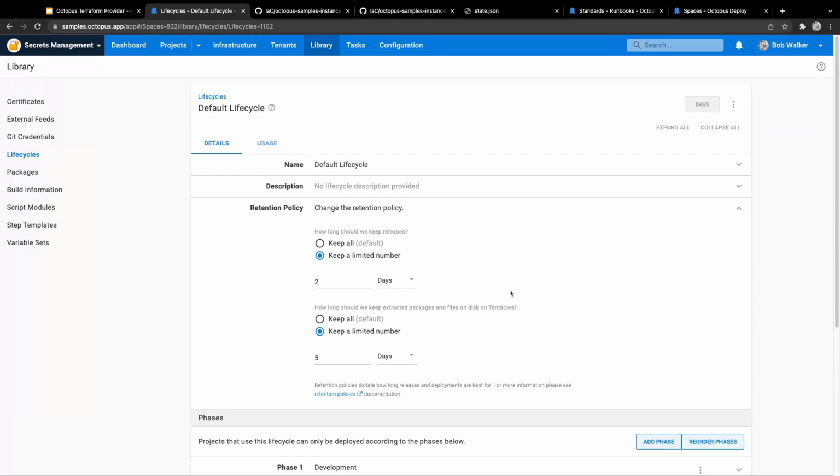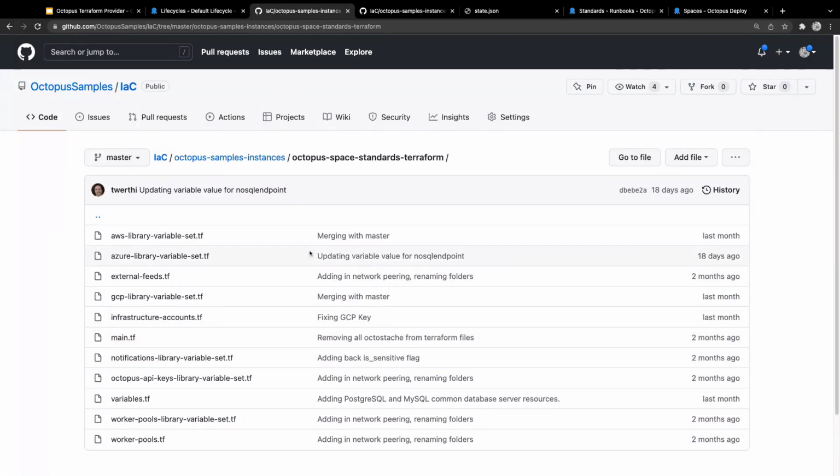So let's take a look at the Terraform that we came up with and show you what we were doing behind the scenes. If you're not familiar with Terraform, one of the nice things about it is you can have a whole bunch of different Terraform files, and Terraform will see all those files and basically combine them automatically for you. So we've divided it up based on the types of variable set, external feeds, accounts, worker pools, etc. We start off with the main one.